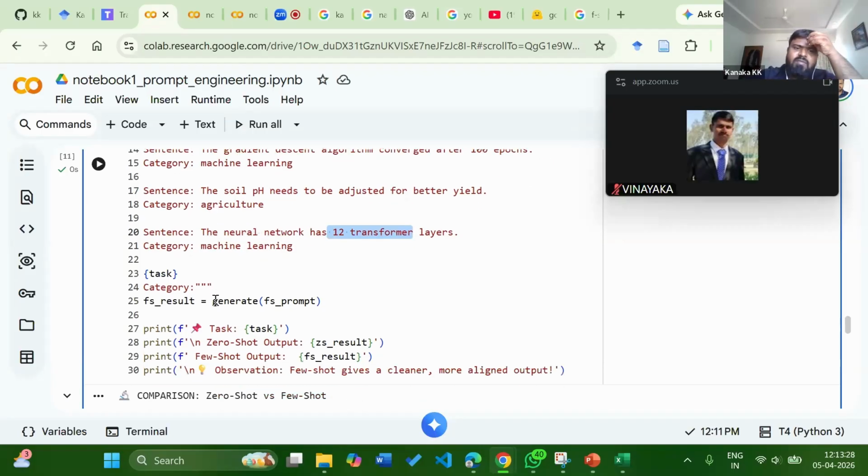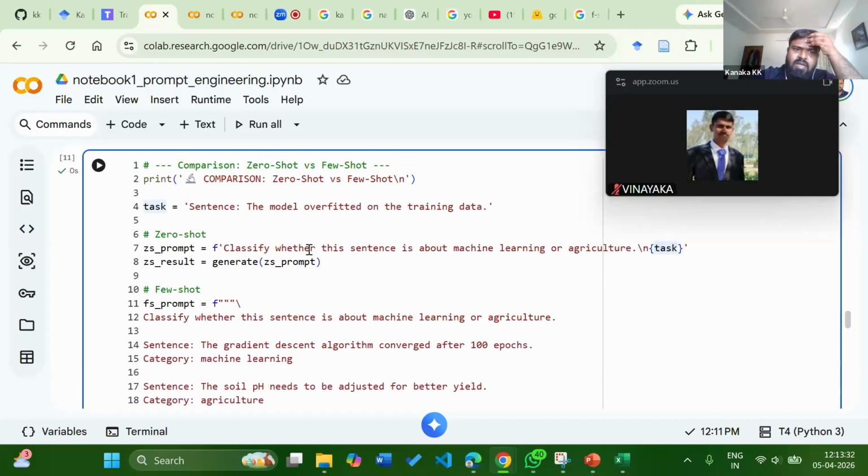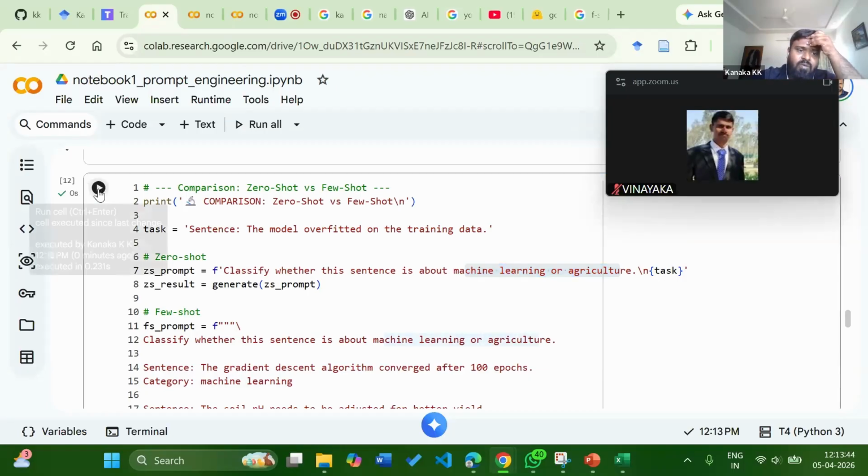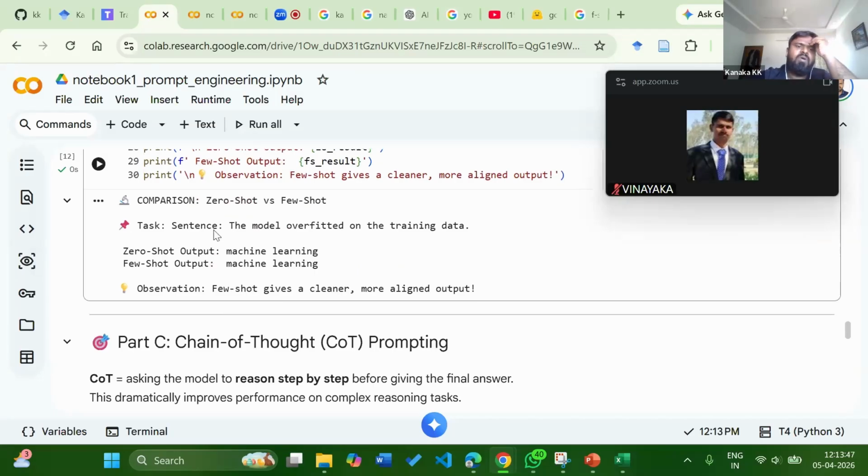And after that we are giving the task. So what is the task? The task is: the model overfitted the training data. And what is the instruction? It needs to classify whether it is related to machine learning or agriculture. Okay, I will run this. Okay, it has run.